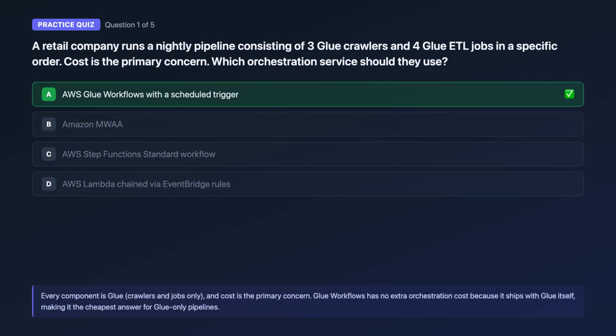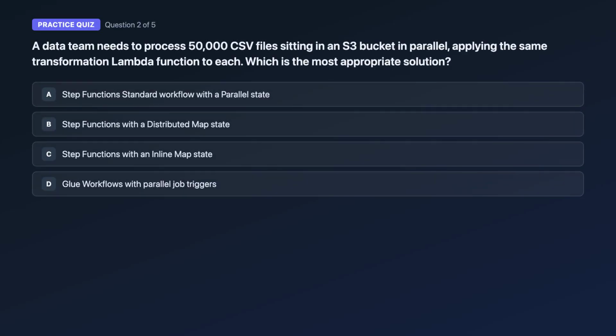The answer is A. Every component is Glue, crawlers and jobs only, and cost is the primary concern. Glue workflows has no extra orchestration cost because it ships with Glue itself, making it the cheapest answer for Glue-only pipelines.